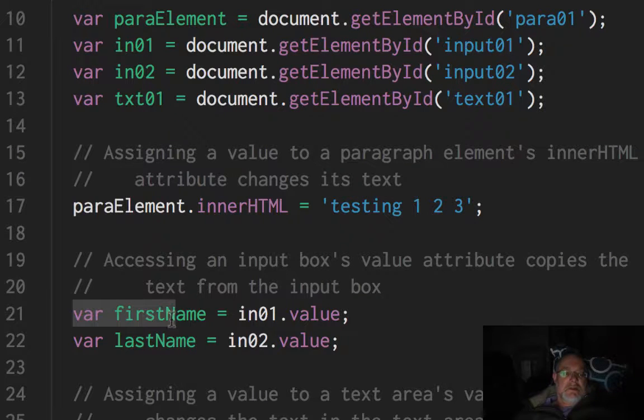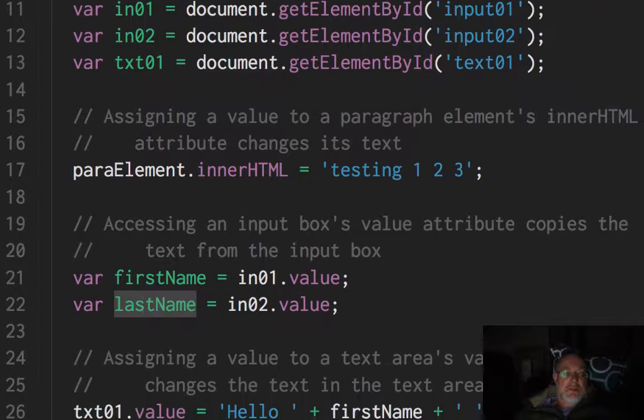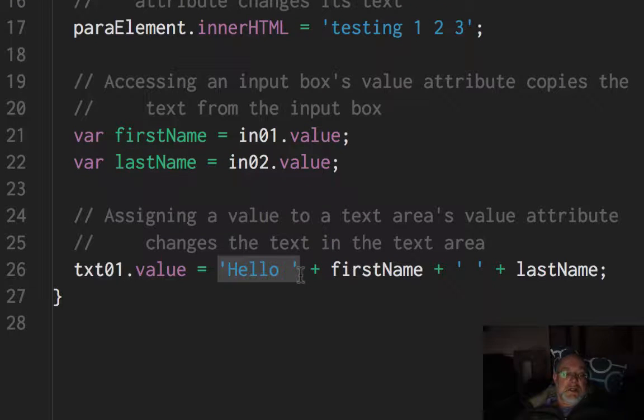These next two statements then grab the value from the input box. So I go to the input box that I've plucked off the document page. I then get its dot value attribute and store that in the first name variable. I do the same thing with input box 2, get the value attribute's text and store that in the last name variable. And finally on the last line, I just take the word hello and add first name plus a space plus last name. Get all that concatenated together. That's the word they use, concatenate, when you're using the plus sign here on strings, which simply means to glue them together. And we stick that whole string into the value attribute of the text area.